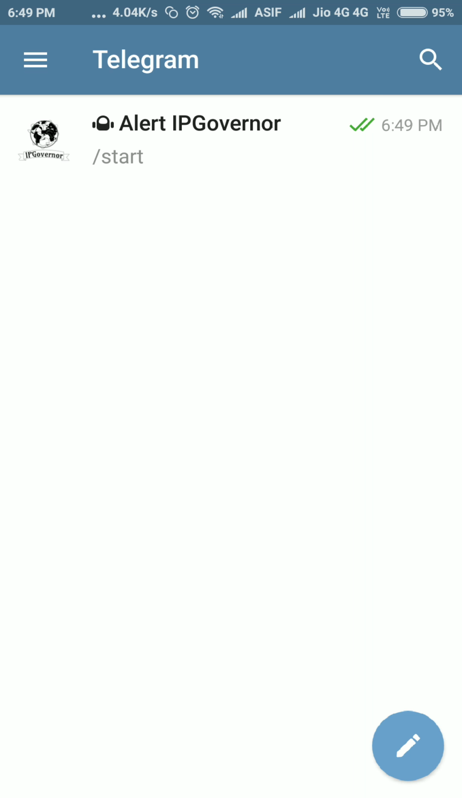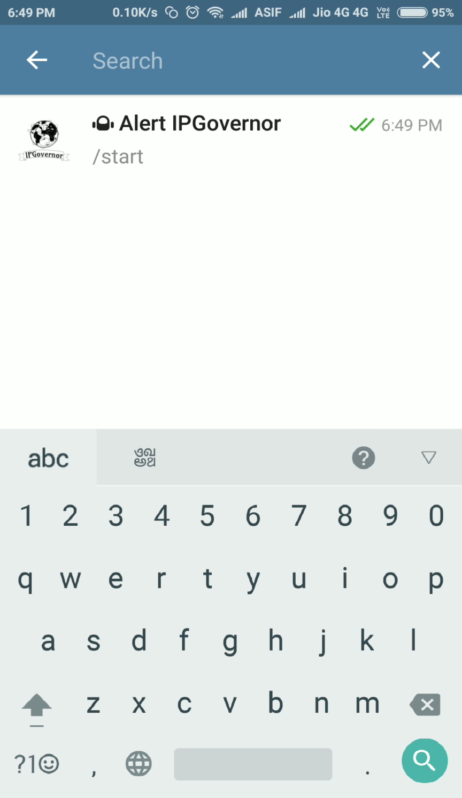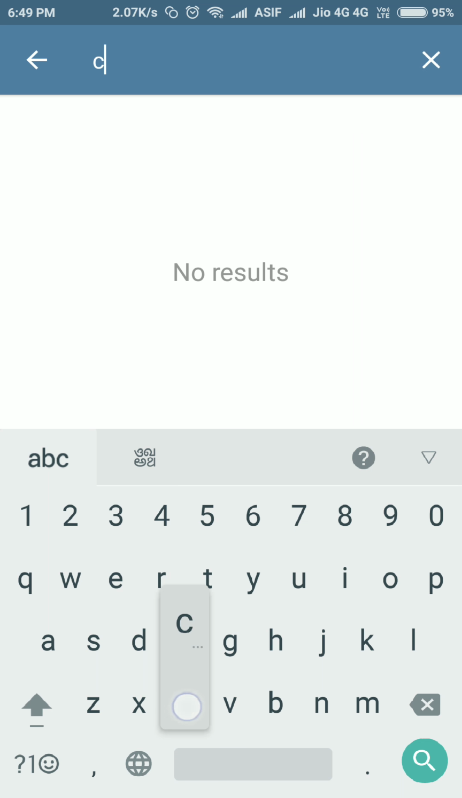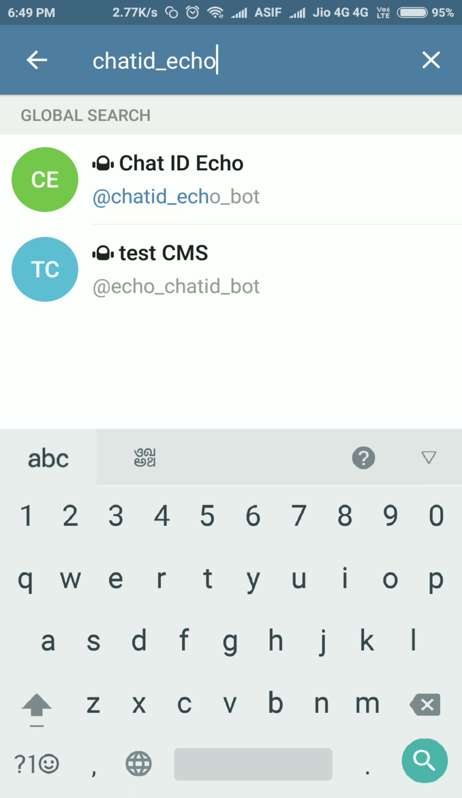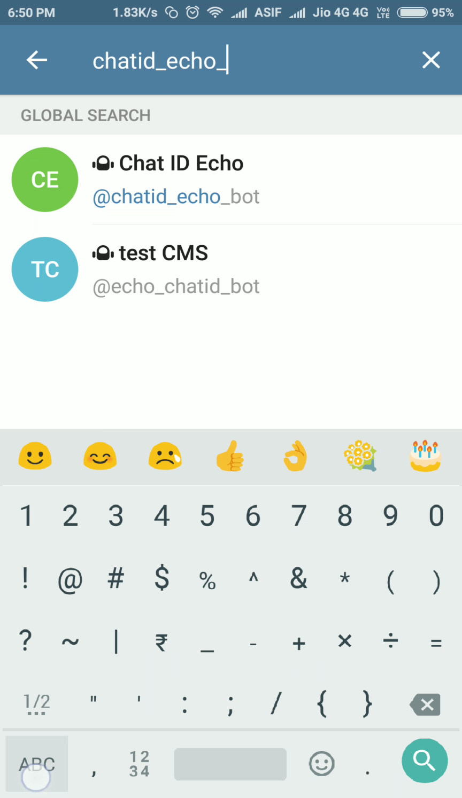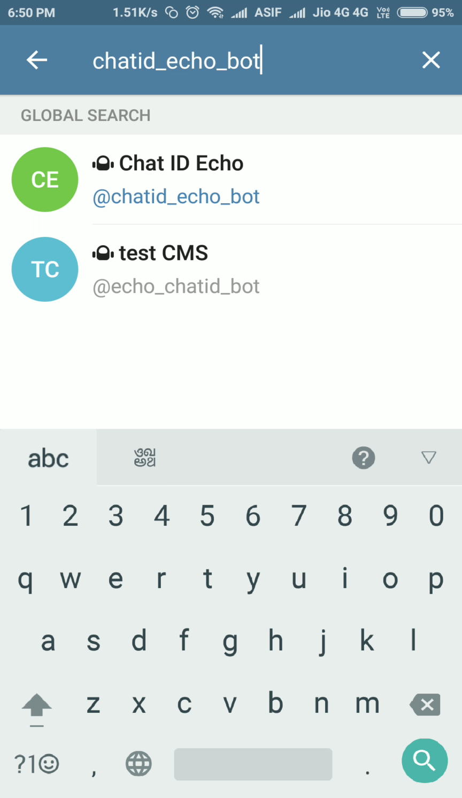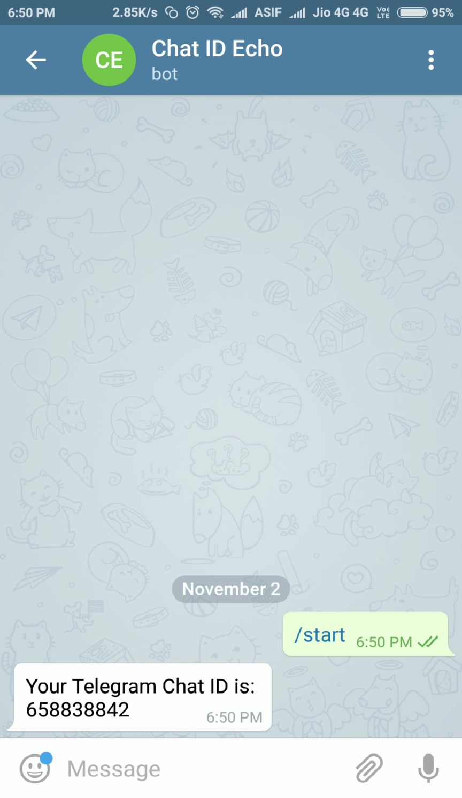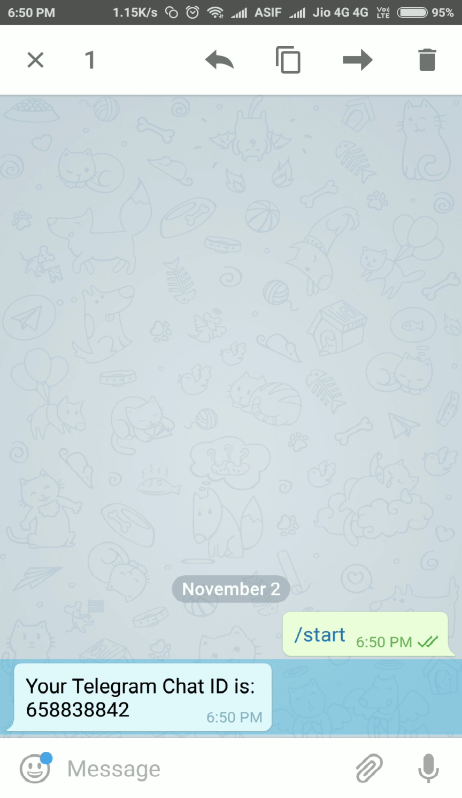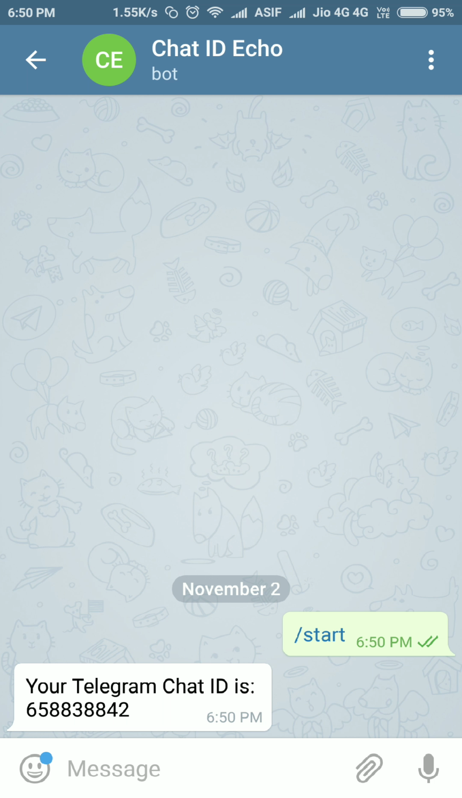The second process you need to follow is to find your chat ID. Search for chat ID underscore eco underscore bot. Find this chat ID eco, click on it and start. Once you start, it will give you your chat ID. You need to copy that chat ID and put it into your IPGovernor cloud.